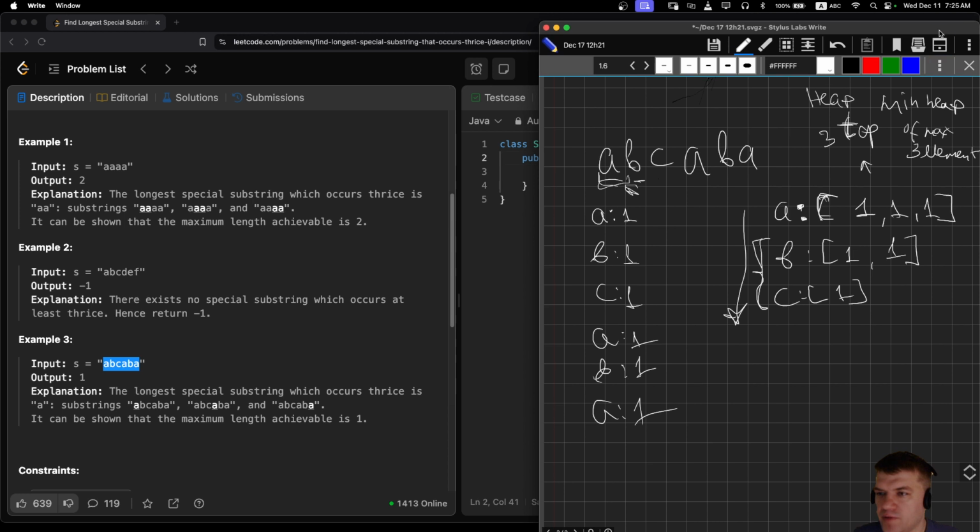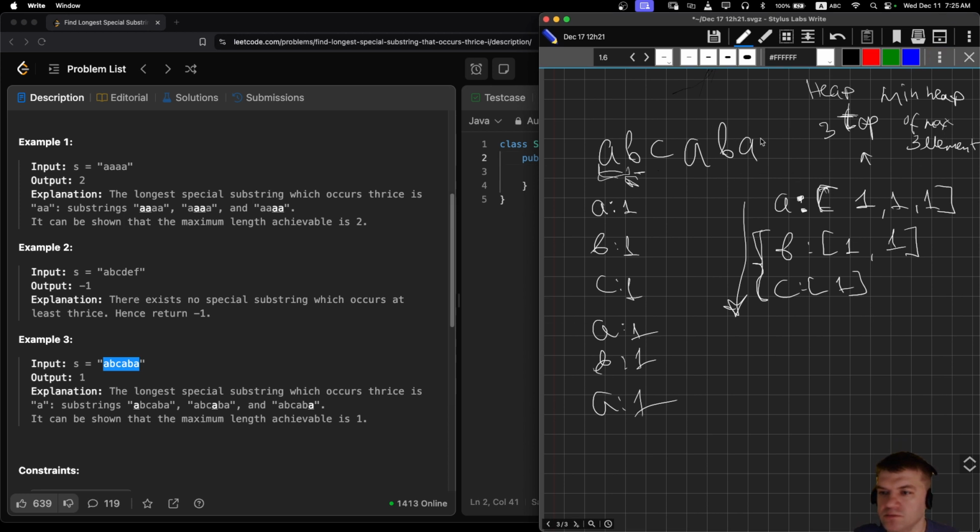And every time I see a sequence, I will add it. So in this case I'll go through A, B, and C. B and C should be dropped because they have non-full heaps of two and one elements. A full heap for my case is three elements. A is a candidate, so I take the min value from the heap. It's going to be one, and it's going to be the length of the sequence that happens three times.